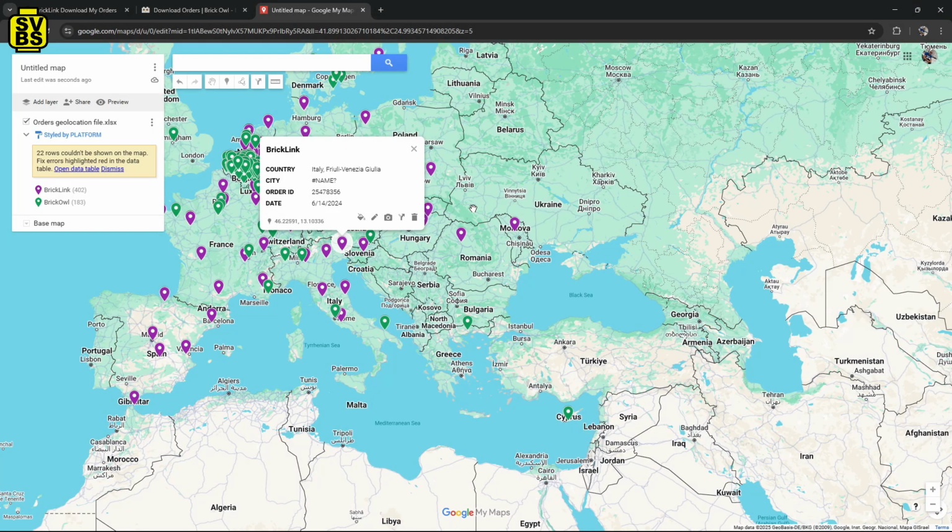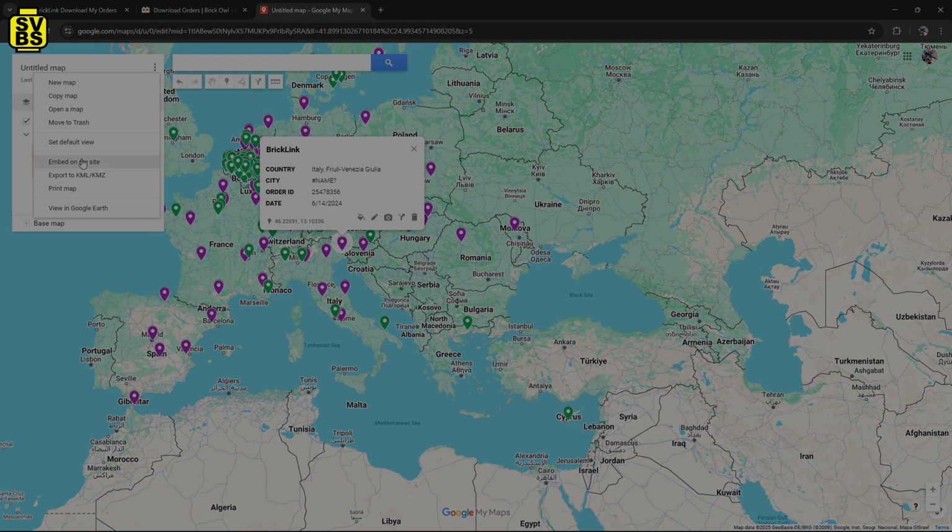When you're done, click Share to send the map to your friends, or embed it on your Lego blog or even your store page, or if you choose to keep it private just for your own motivation.